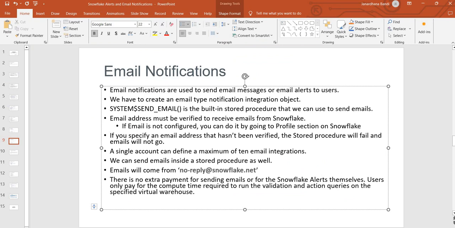But the users have to pay for the compute cost. I already told you, while creating a Snowflake alert, we have to mention the warehouse name and we have to mention the conditions and the actions.